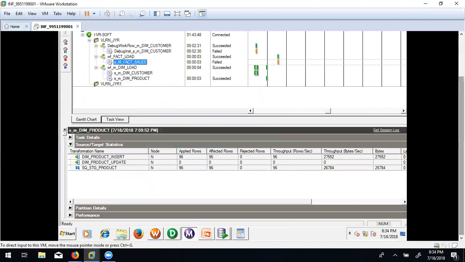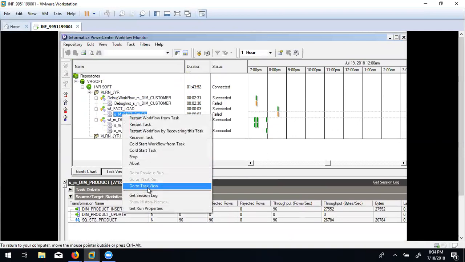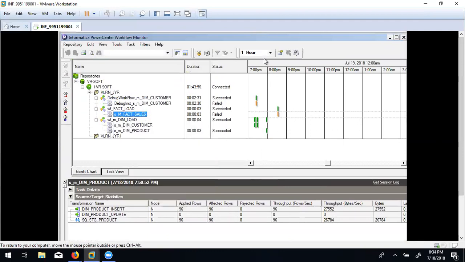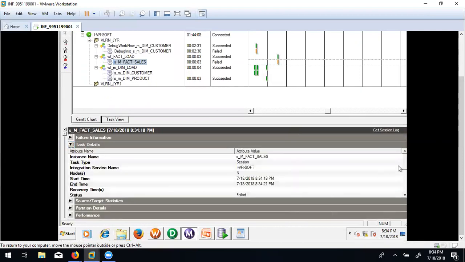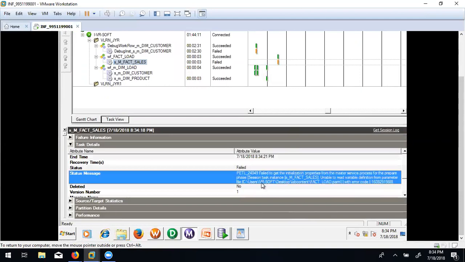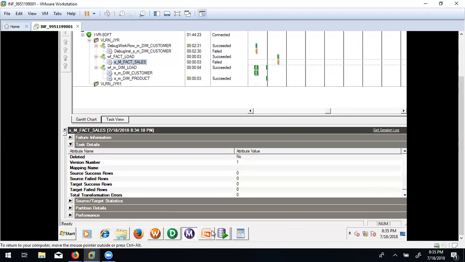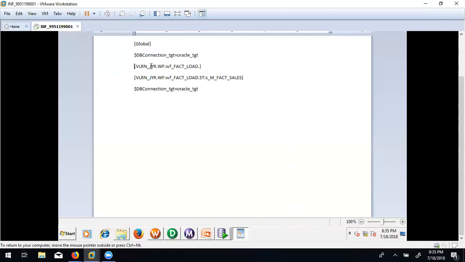The session log itself is not being created. The problem is the session failed to get the initialized properties from the master service to prepare the session instance: unable to read the variable definition from the parameter file. So it's not able to read this parameter file that you mentioned. We don't need this. Now, folder, workflow name, session name. That's it.